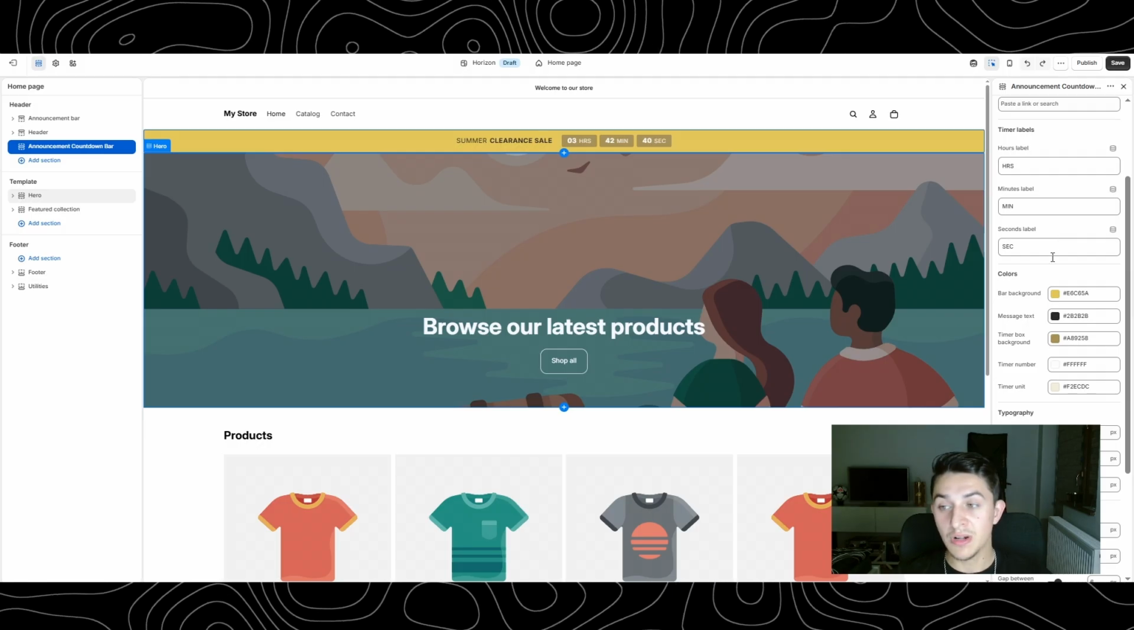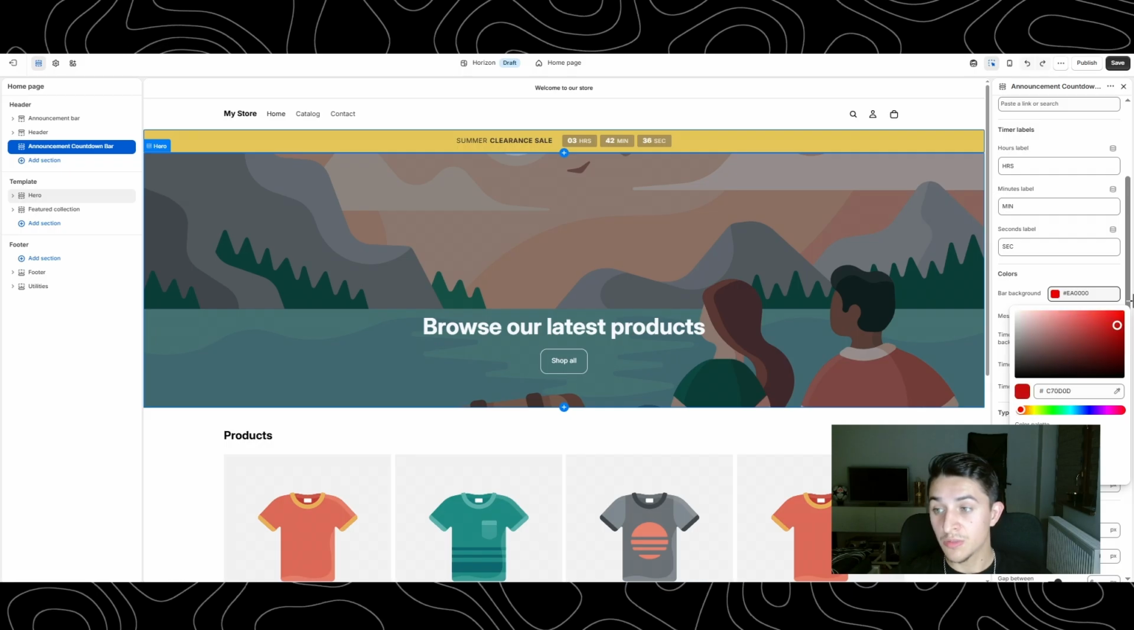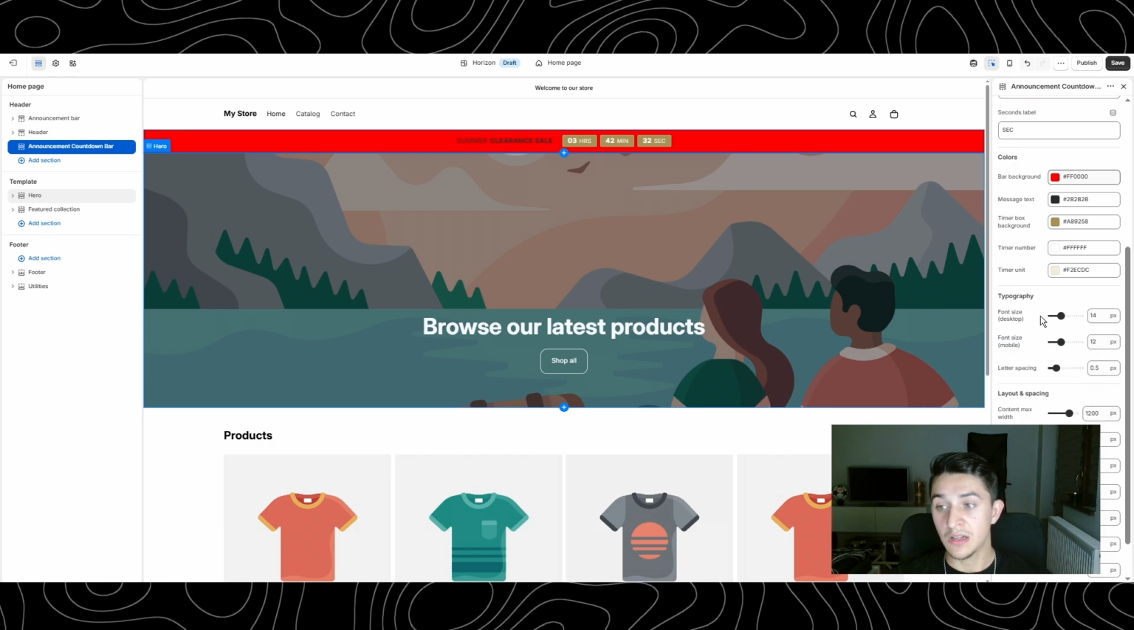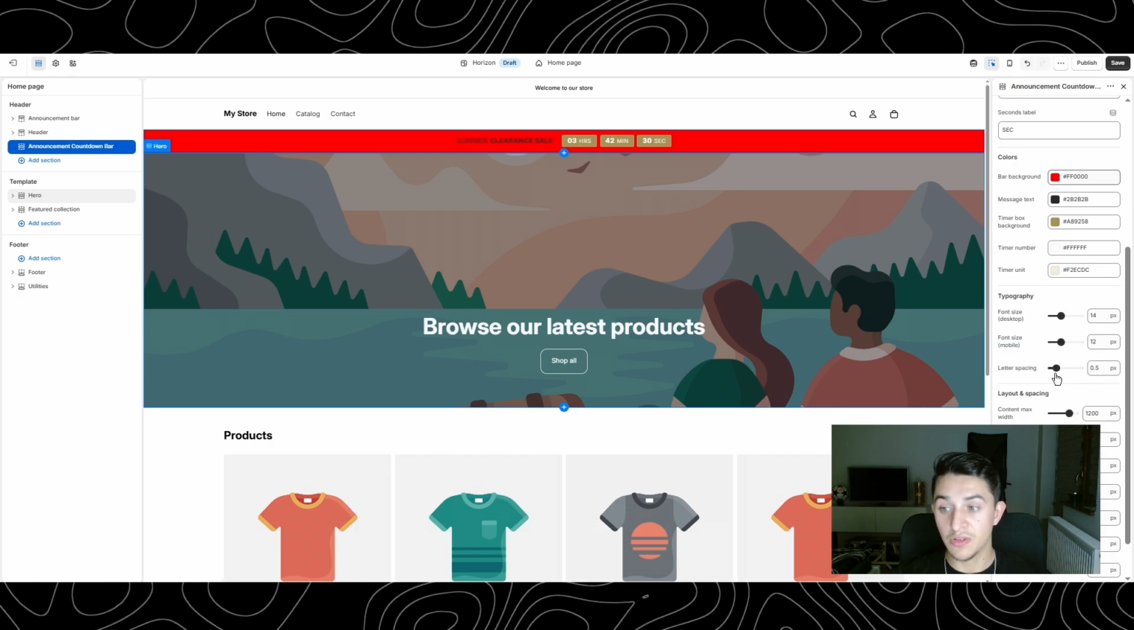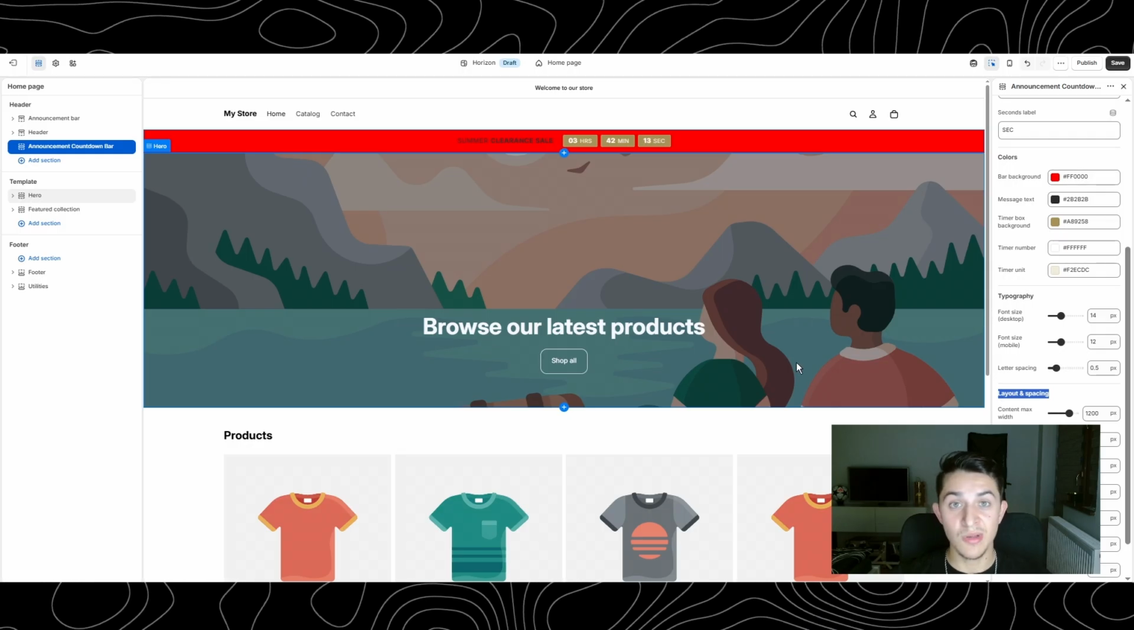So let's say that our brand's color is red, so all we're going to do is click over here, change the color to red, and within seconds it changes it to the exact color that we want. As well as the typography, you can change the font size, the layout and spacing, literally anything. And that's honestly the best part about this.